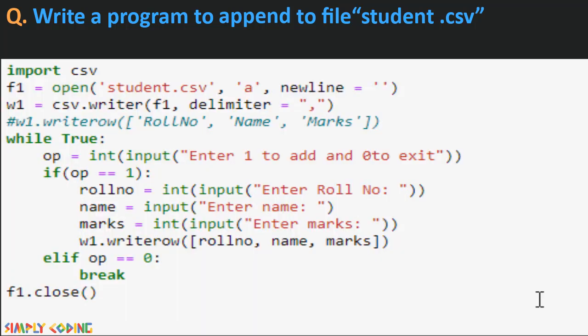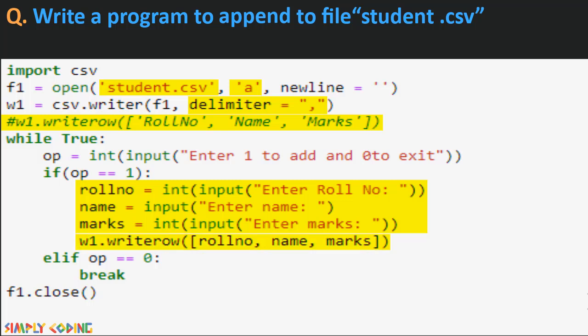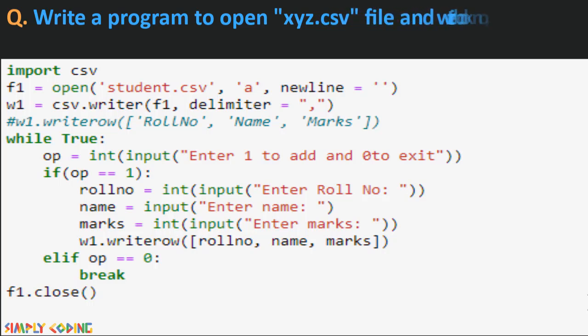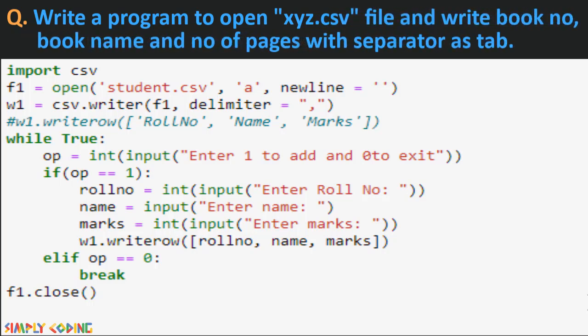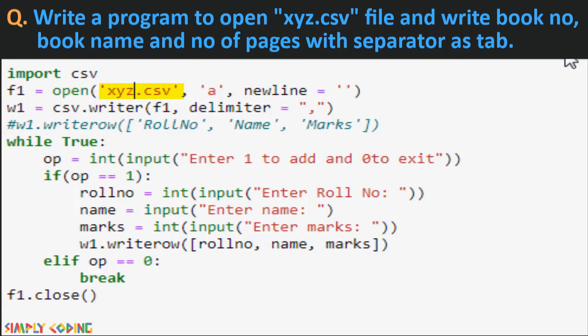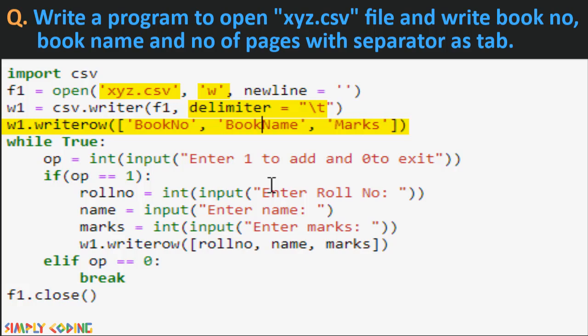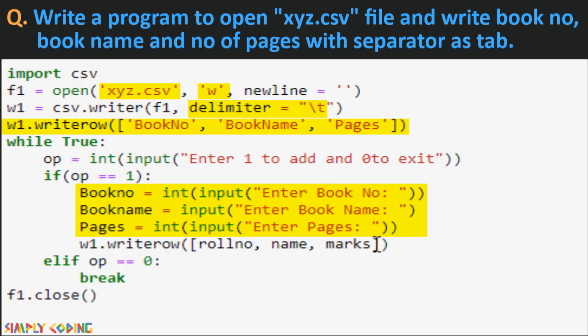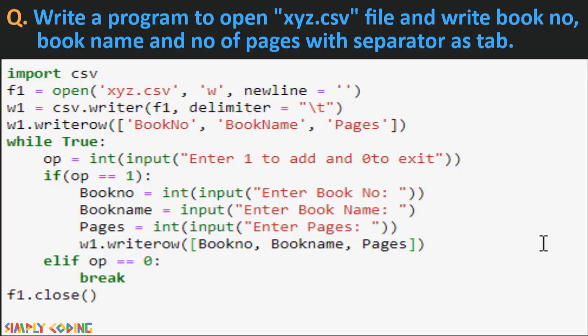This program is your basic template for any file write append kind of program. You could be given any different type of data and asked to write. You just need to change the file name, mode, delimiter, the header row, input field and list to be passed. Like I might say open xyz.file and write book number, book name and number of pages with separator as tab. I will just change the file name, mode to w, change the separator to tab, write the header as per the question and change the input fields and list, and my new program is ready.